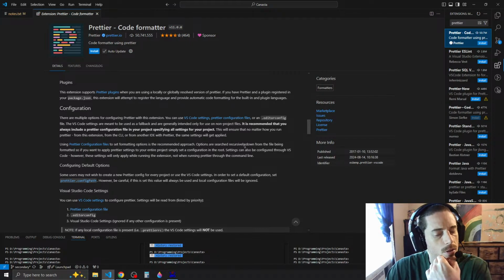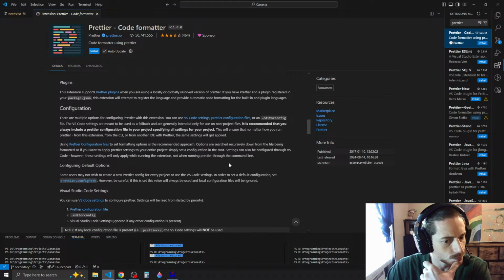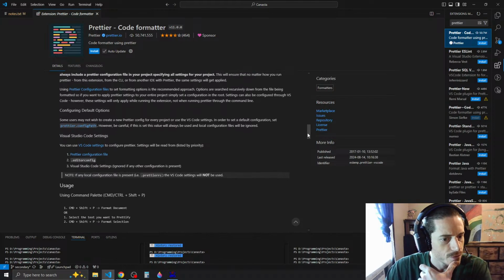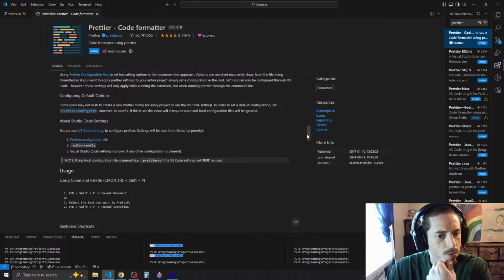So if you want to apply Prettier settings, you set a configuration in the root. Settings can also be configured through VS Code. The settings will only apply when running the extension, not when running Prettier through the command line. Configuration default options. Some users may not wish to create a new Prettier config.